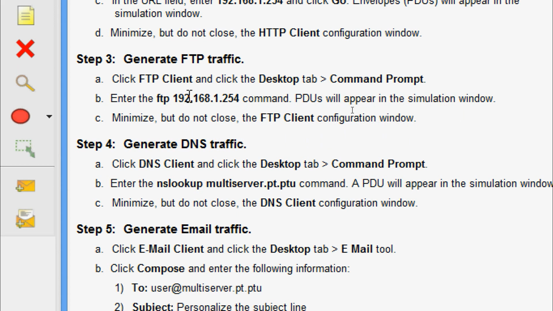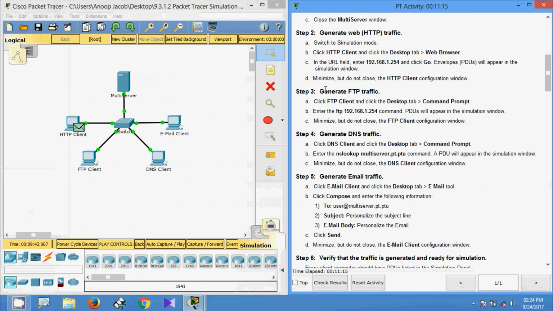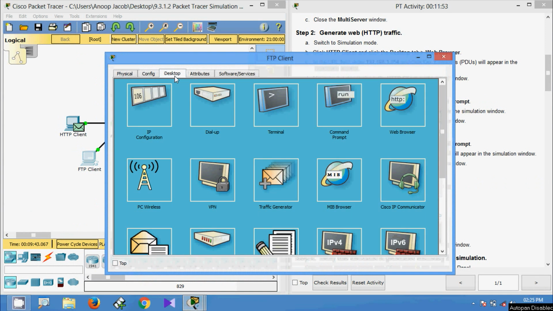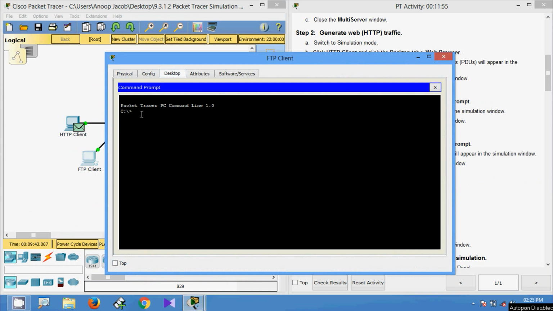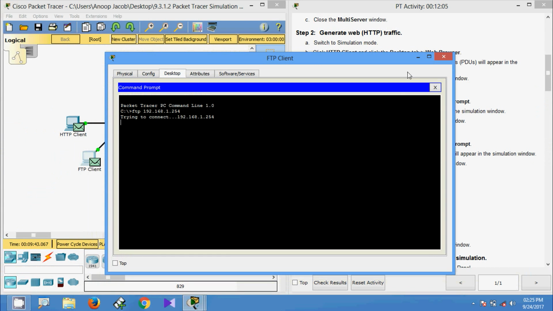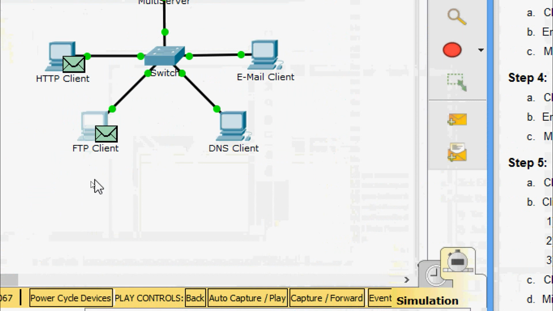Right, now we are going to generate FTP traffic on this multi-server. Coming to the FTP client, desktop, command prompt. Here we are going to give the command ftp, then the server IP address. Now we are going to minimize this. Here we can see the PDU is generated in this FTP client.